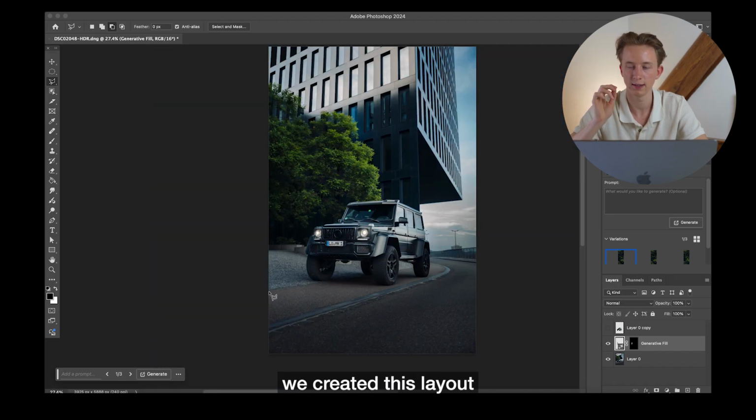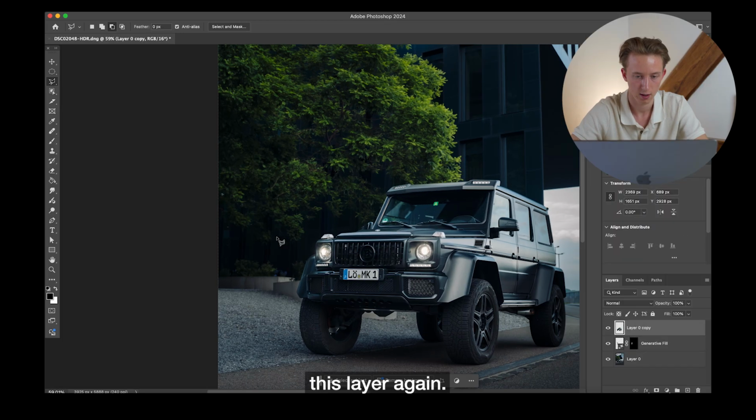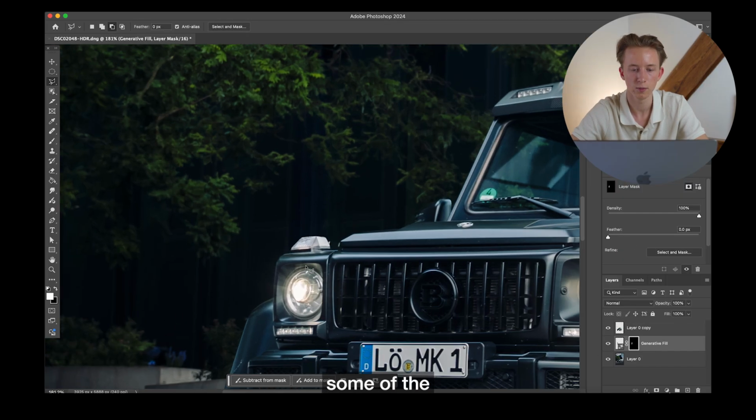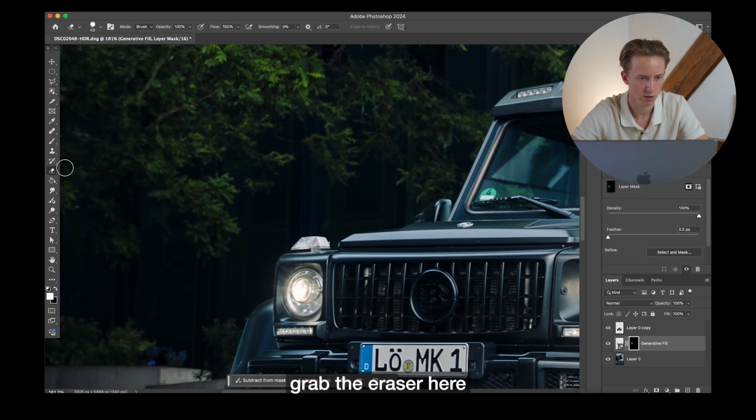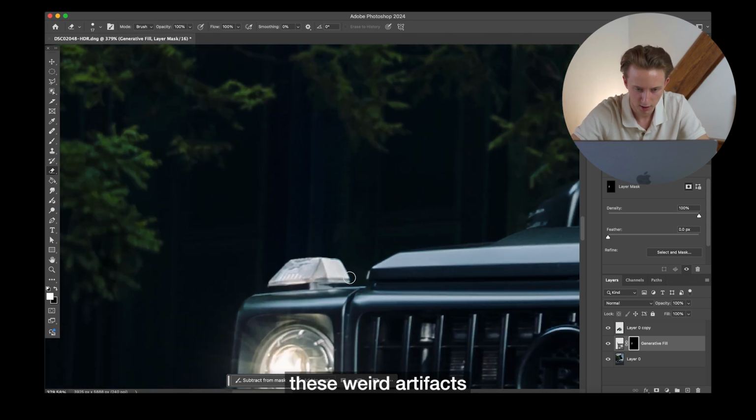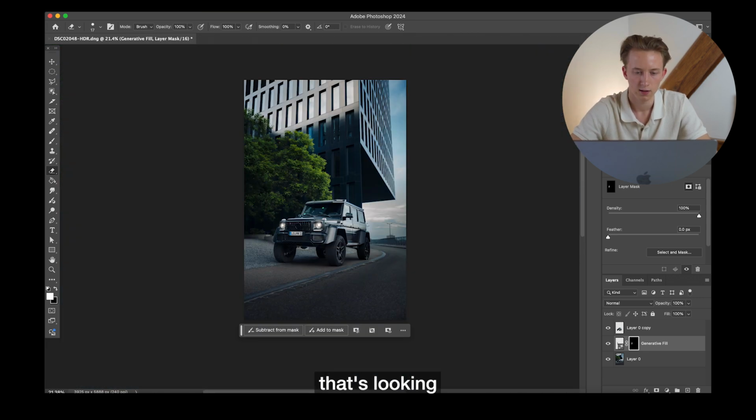So that's why we created this layer with just the car. So let's enable this layer again. And maybe we could remove some of the generative AI on the side here. So let's grab the eraser here and just brush over it, so we don't have these weird artifacts here on the side. And I think that's looking pretty good.